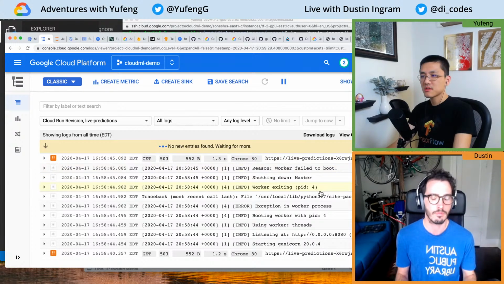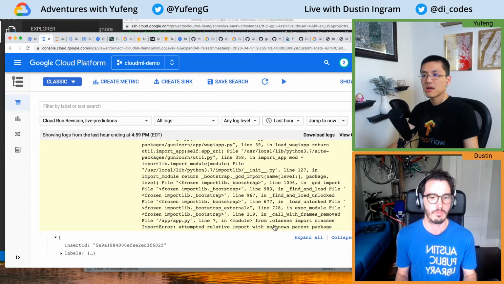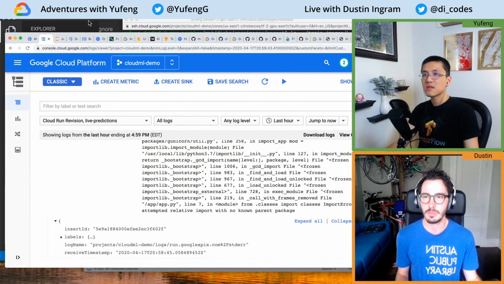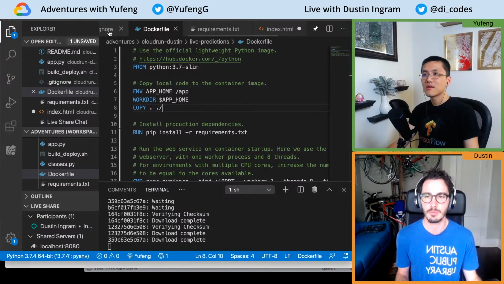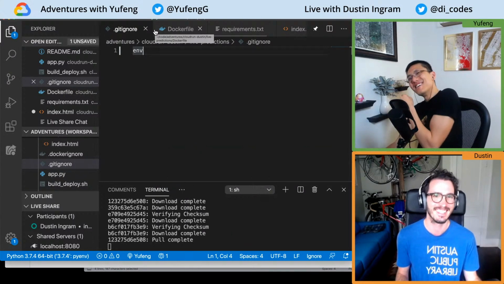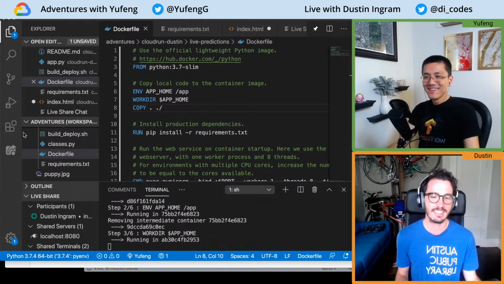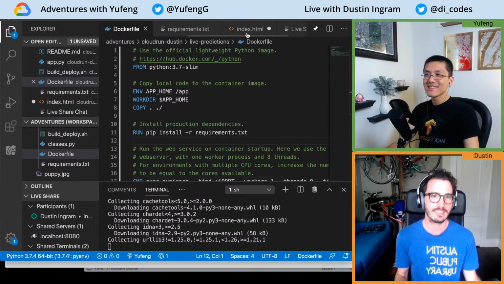Worker failed to boot. Here's the error. It's the import. Module from .classes import classes, attempted relative import with no known parent package. Yeah, I snuck a period in there by mistake. Oh, that was a mistake. I thought you did that on purpose. Yeah, well, I did it on purpose, but it was a mistake. You did it on purpose. I can never remember that right. But I already kicked off a new deploy and fixed it, so.